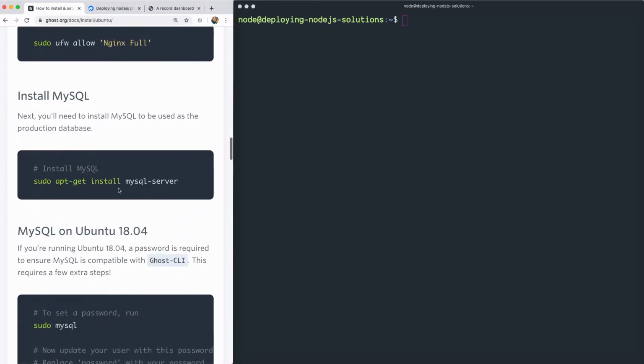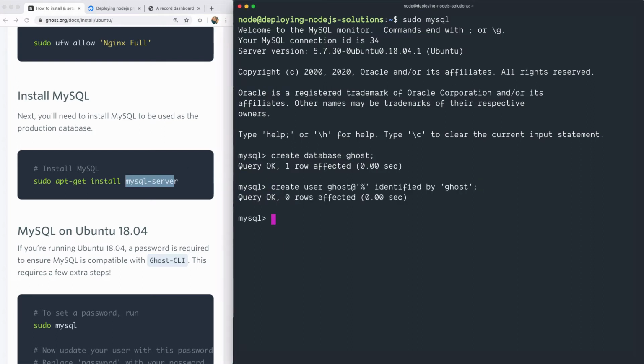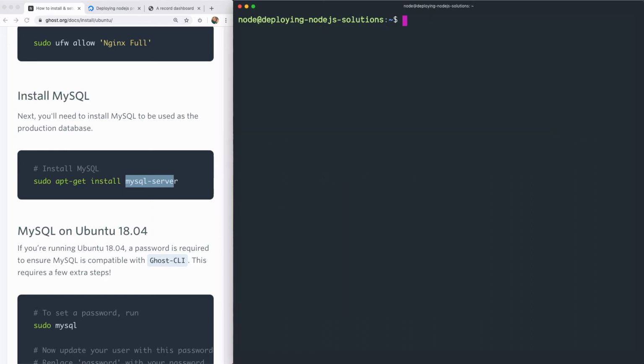Next, we want to make sure that we have MySQL installed. I already have that installed. Now I need to make sure that I have a MySQL user and database for the application. So I'll log into the MySQL shell by running sudo mysql. Then I'll create a database called Ghost. Next, I'll create a user called Ghost, identified by the Ghost password, and finally I would grant this user all the privileges on the Ghost database. Now I'll flush privileges so they reflect immediately. Then I'll exit. So we have a Ghost user and database for our installation.